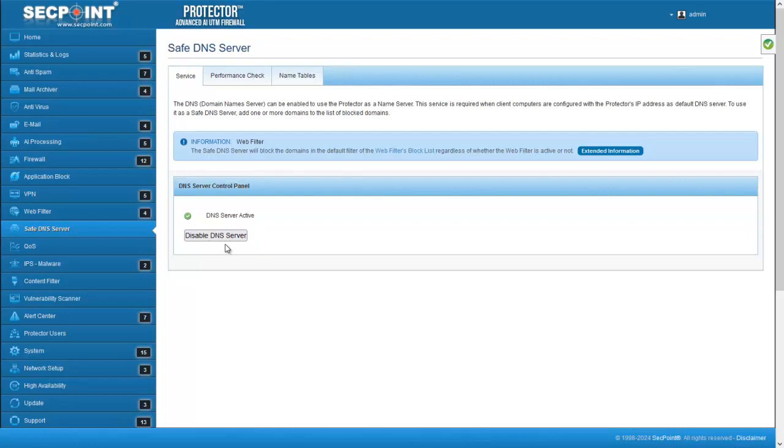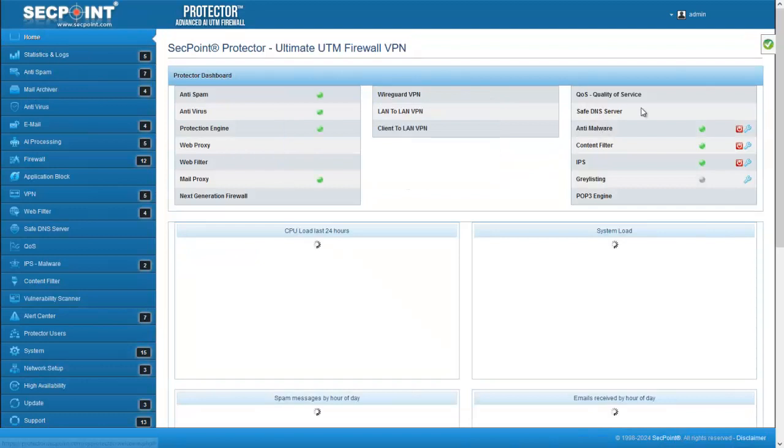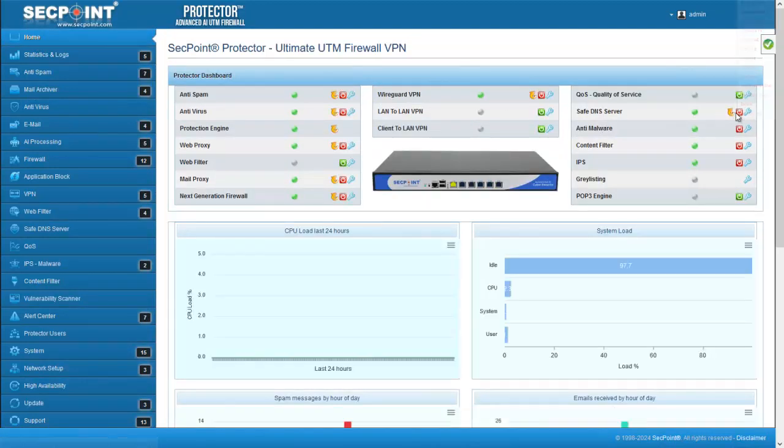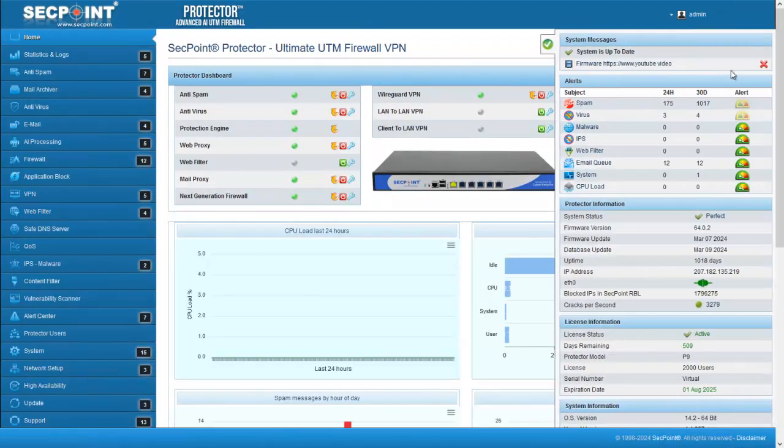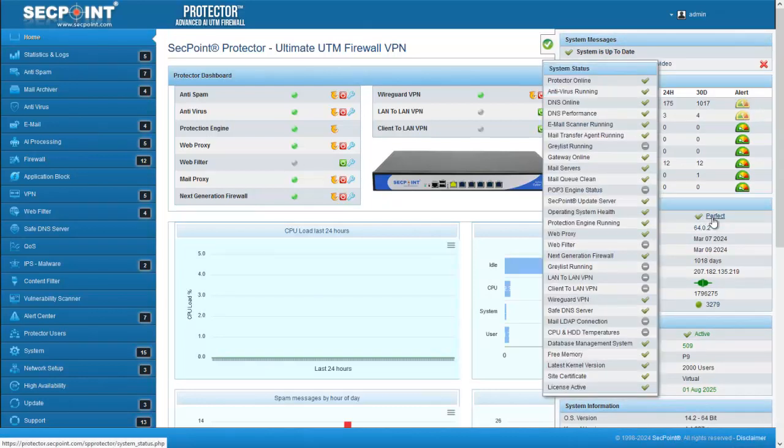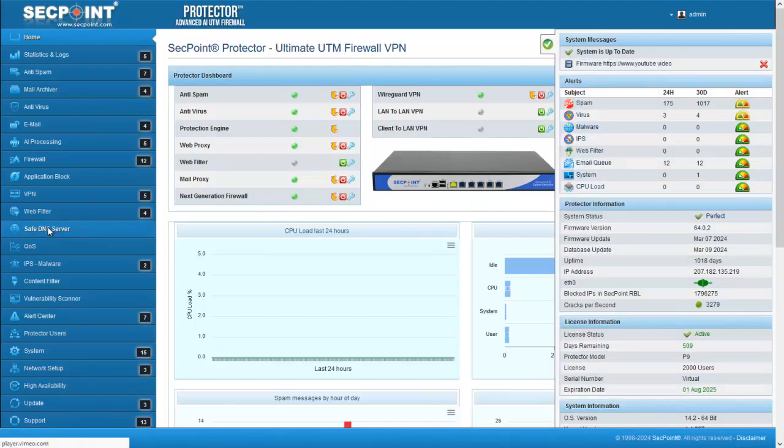The current status of the DNS server can also be seen on the home page and can also be seen on the system status. Now let's see how to use it as a safe DNS server.